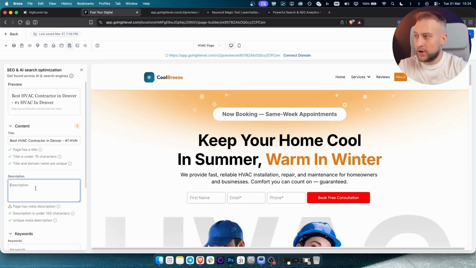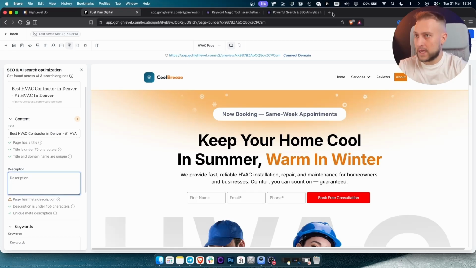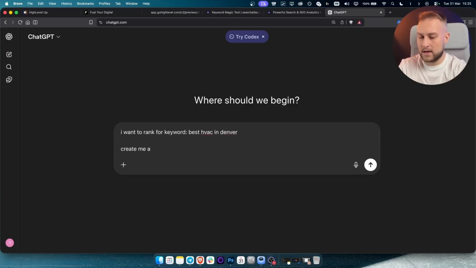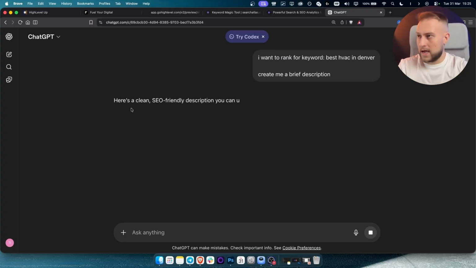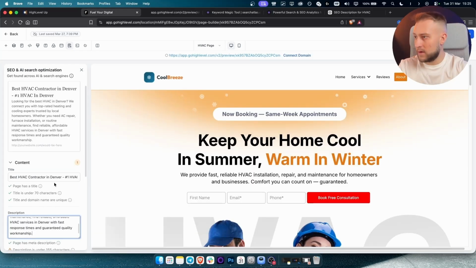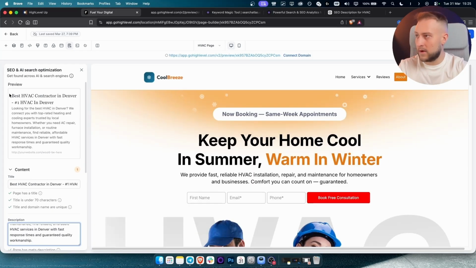For description, you can also adjust the description in ChatGPT. So what I do is I go to ChatGPT and I simply say, I want to rank for the keyword best HVAC in Denver. Create me a brief description. Okay, and it will create a brief description right here, as you can see. This looks quite good, and we can go here and paste that in. Okay, and as you can see, this is how it's going to look.